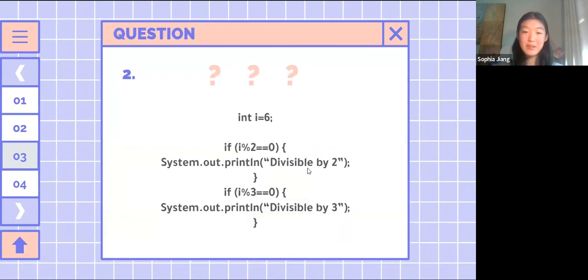Okay, next question. We have a variable named i, which is an int, and it's equal to 6. This is similar to our divisible by 5 code, but instead it asks divisible by 2 or divisible by 3. Right, if we take a look, both of these are actually if statements. So it doesn't depend on whether this one is false or not. It will just run if this is true. And yes, as 6 is divisible by both 2 and 3, it will print out both.